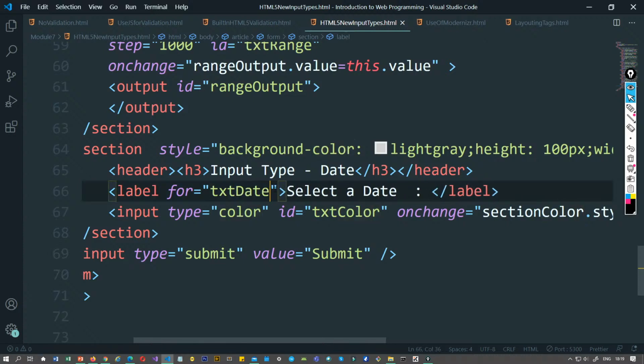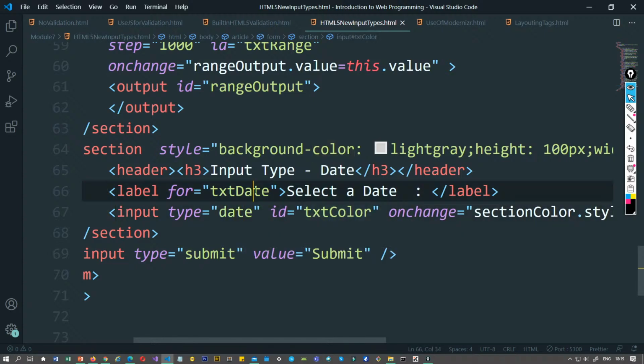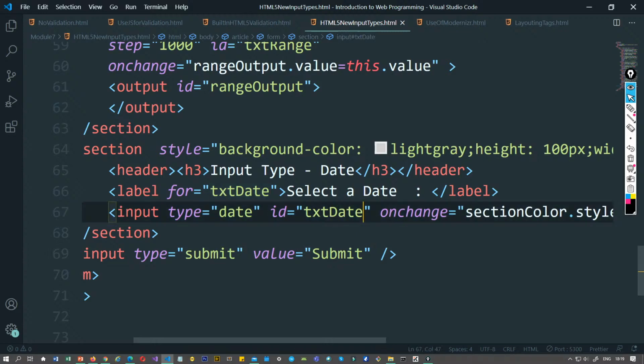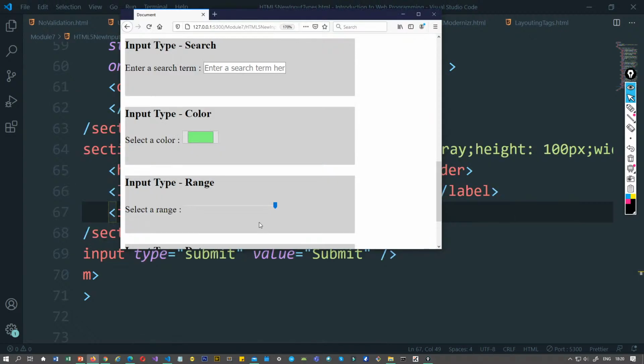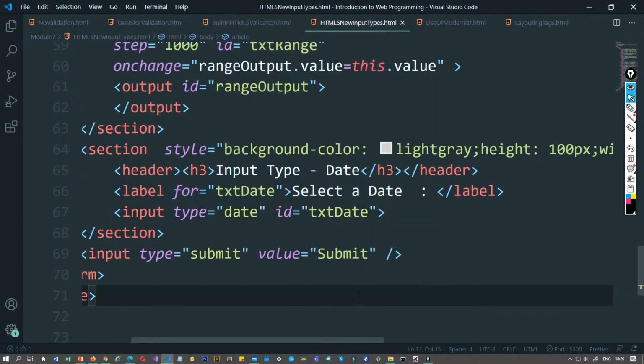txt date, where we can enter, let's say, date of birth and things like that, and we have this input type equal to date with txt date being the value. I'm not handling any event now. That is just for you to understand that you can consume the values. And when I select this, I come back and see input type equal to date is what is popping up.